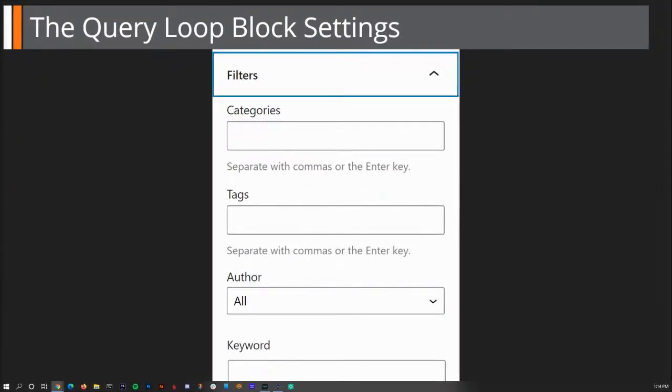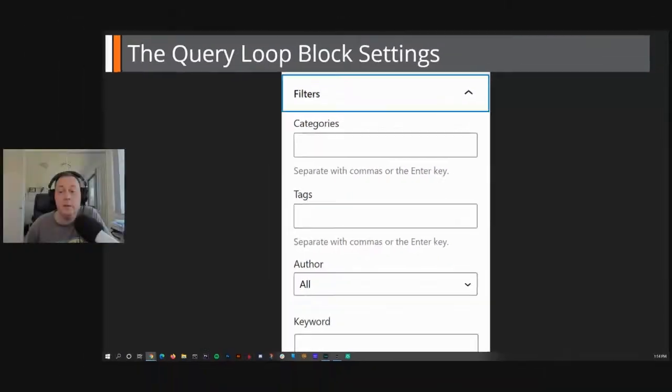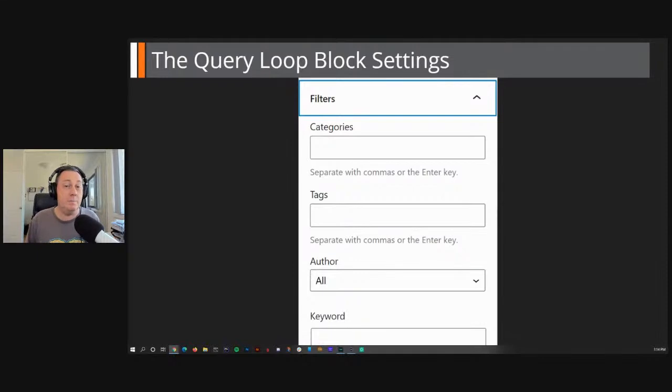And this is where you can get a little bit more filtering of the actual posts that are coming back. So you can set the categories you want the posts to come back on. You can set the tags that you want this particular post to come on, and you can select which author, and you can actually add keywords as well just within those posts. So you are actually able to build up a fairly sophisticated query and loop to get the stuff back without having to do any PHP code at all.